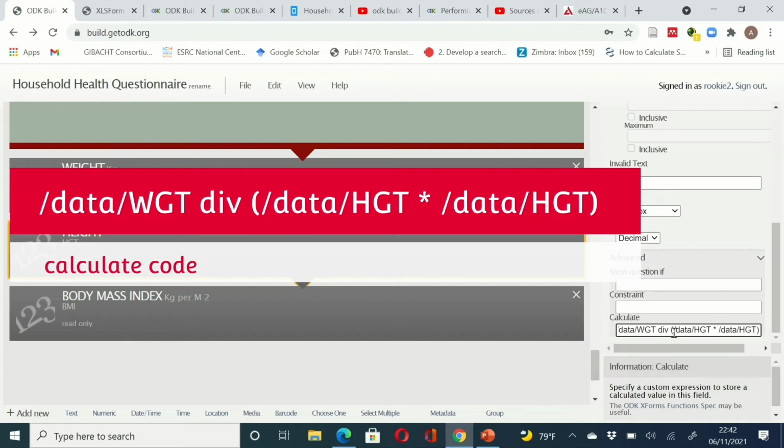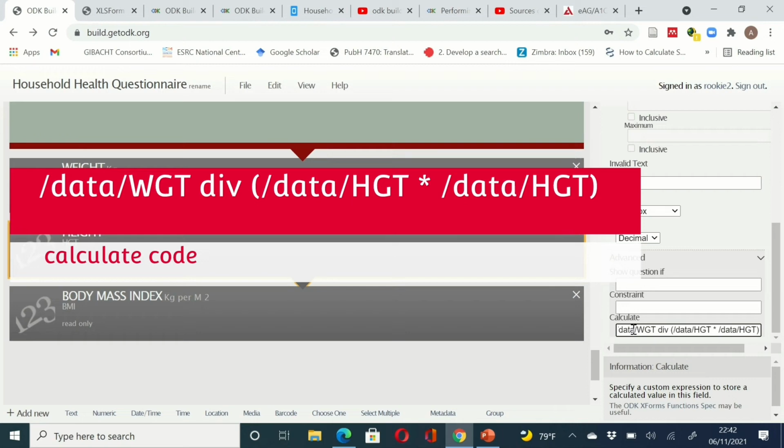I had to use these brackets because if you remember BODMAS, division comes before multiplication. If we didn't put this bracket, we would have had weight divided by height, then multiplied by height, so we'd only get the weight back again. So if you do it this way, you're good to go.